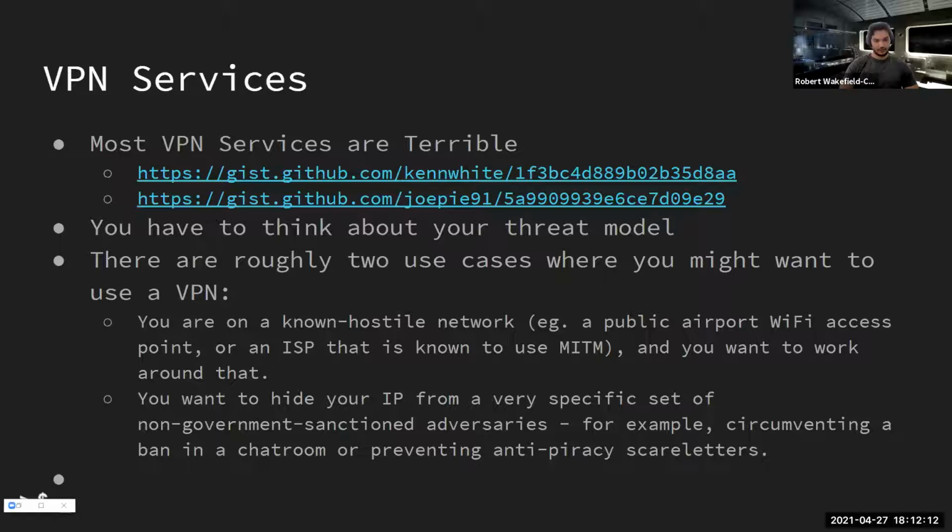This is pretty important when it comes to thinking about what VPN to use. So basically, there are roughly two cases where you might want to use a VPN. You're on a hostile network and you want to work around that, such as a coffee shop or public airport Wi-Fi access. The second is you want to hide your IP from a very specific set of adversaries, such as circumventing bans or anti-piracy scare letters, those types of things.